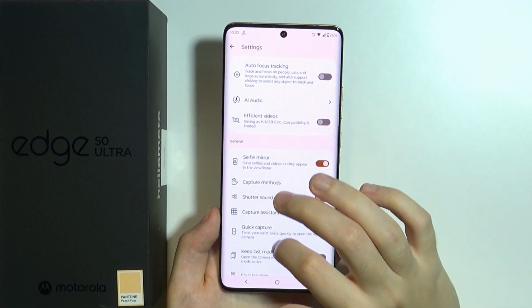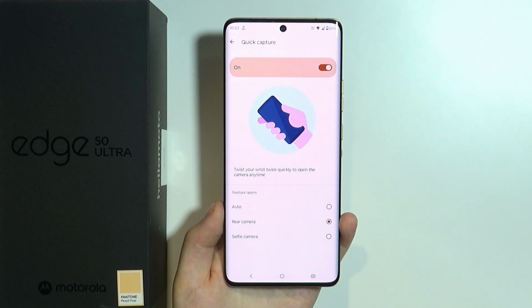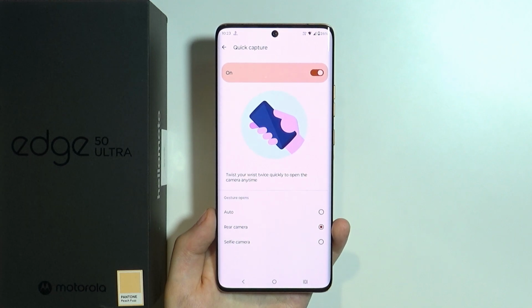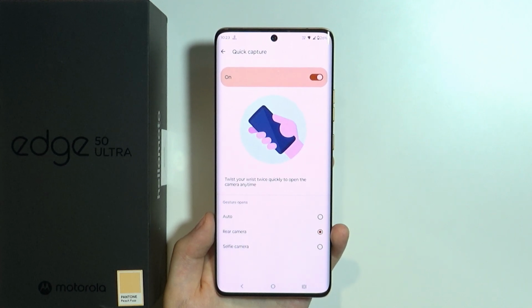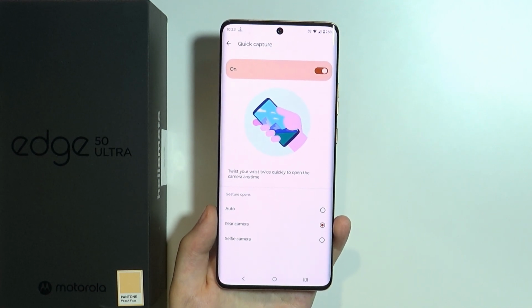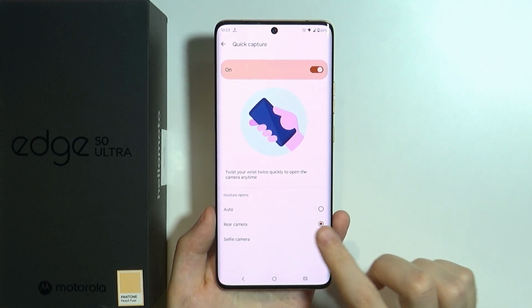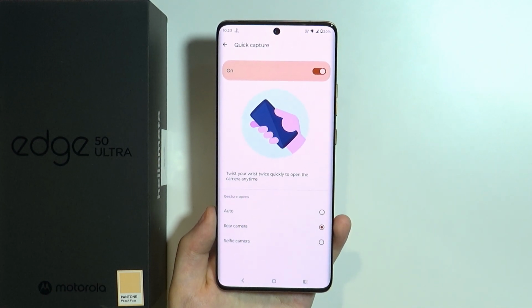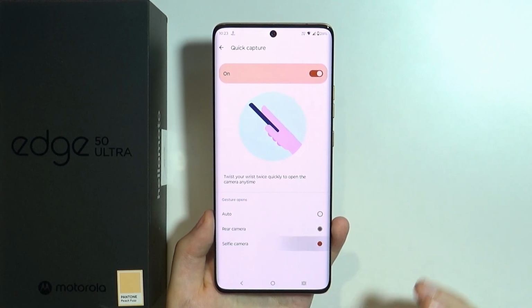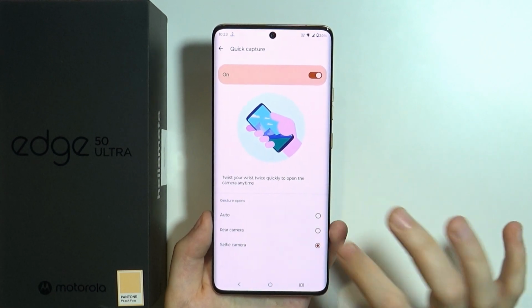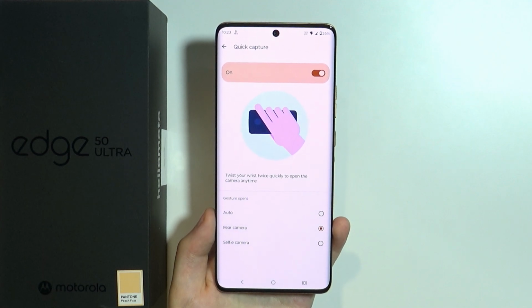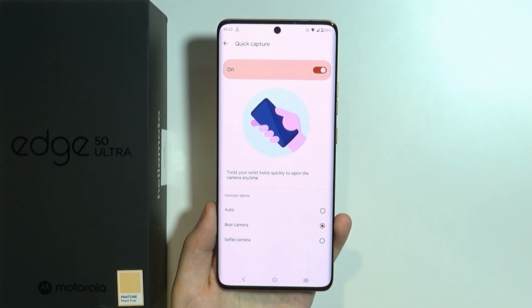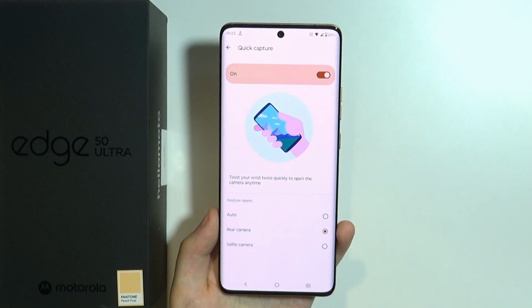Then we also have the quick capture option that allows you to quickly open the camera. If you do this gesture that is shown here, then you will simply open the camera, and you can decide over here what you want to open. You can use the rear camera if you twist your wrist twice, or the selfie camera instead. You can also choose auto in order to let the device decide which one should be opened. It is probably based on your recent choice.